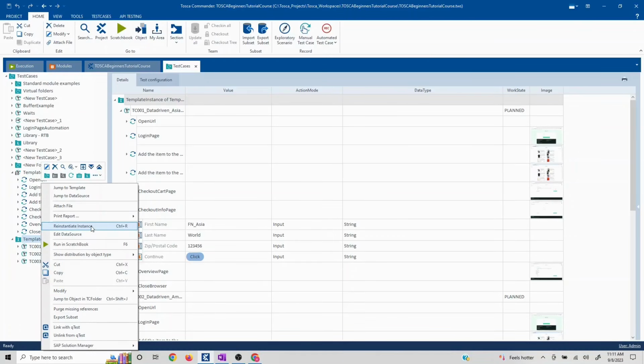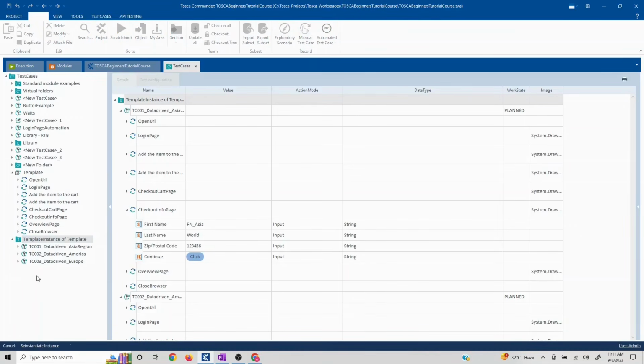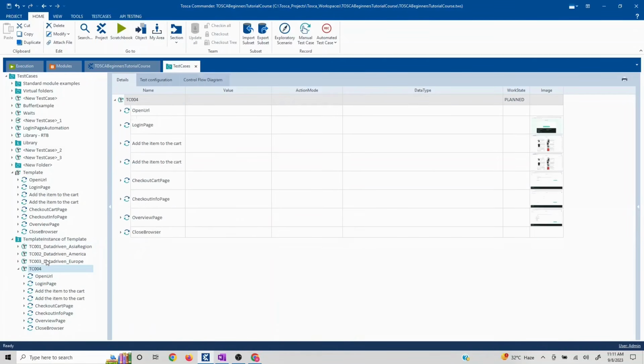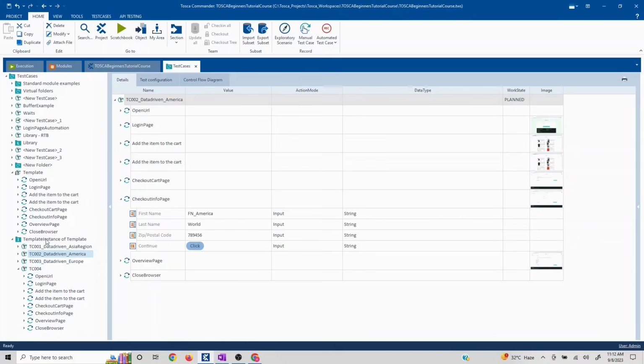What does this mean? It is going to recheck again, and if something is updated or deleted in the same instances, or a new instance is added, that is going to be taken care of by this. So it is going to take the latest updates. If I click on this, you'll see TC004 is going to get populated. See, this is populated. So in this way we can add, or let's say I wanted to just update a few things in this, that can also be done using reinstantiation.